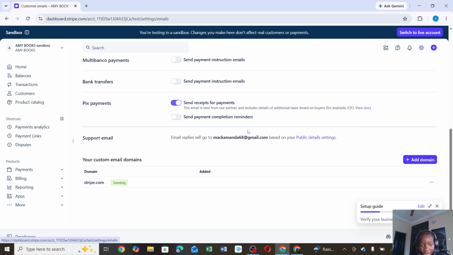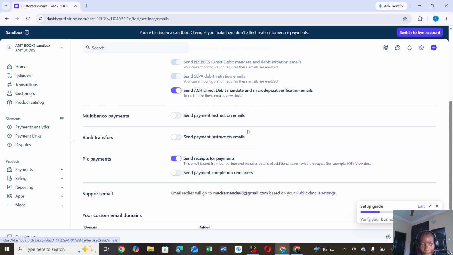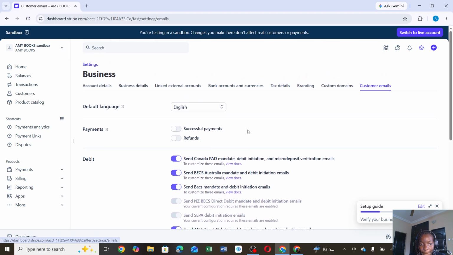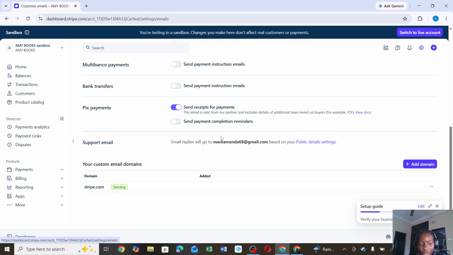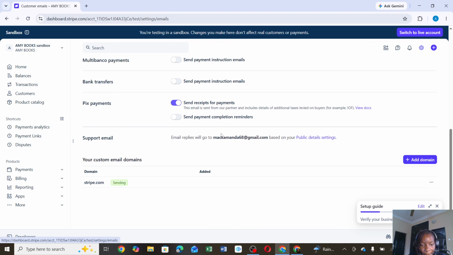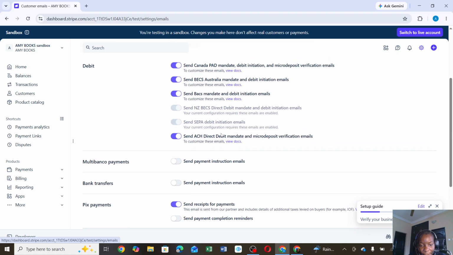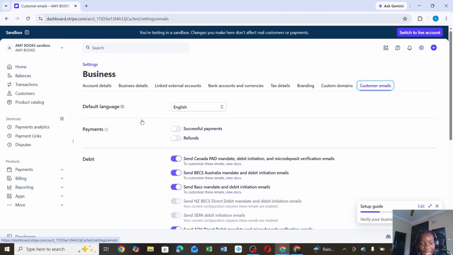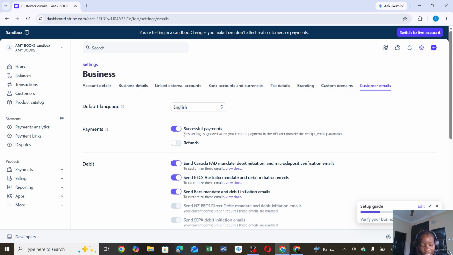ahead and check for that. All right, which is supposed to be here. So here, payments. So email customers about, under payments, you have successful payments and you have refunds. Just go ahead and toggle this option that says successful payment.